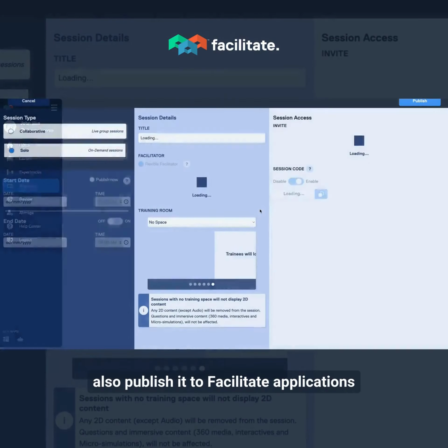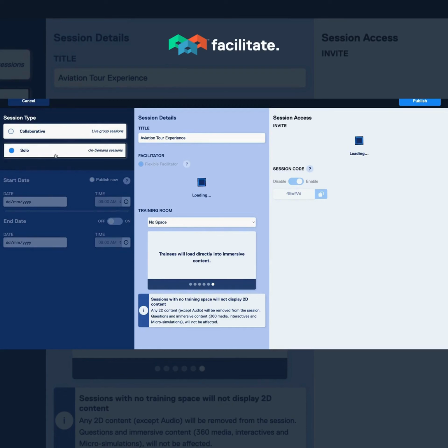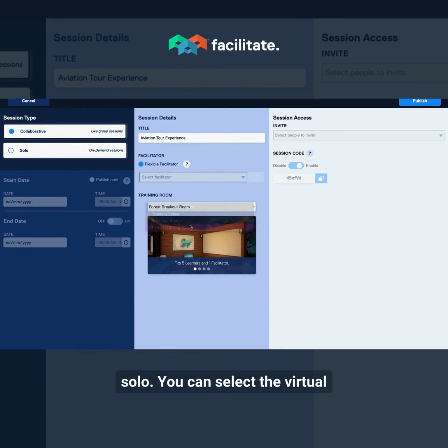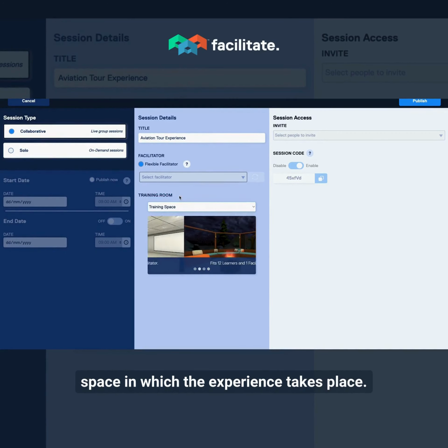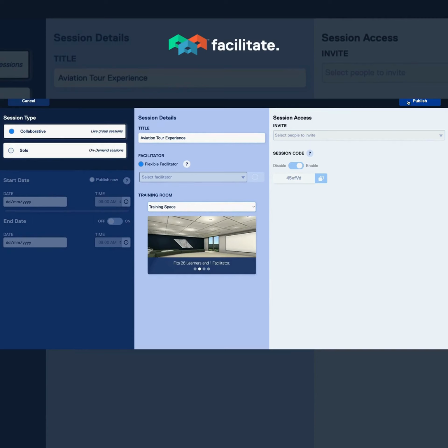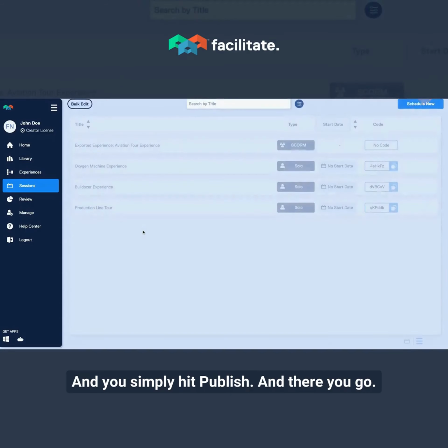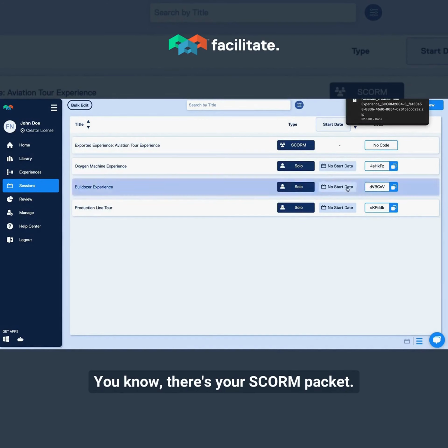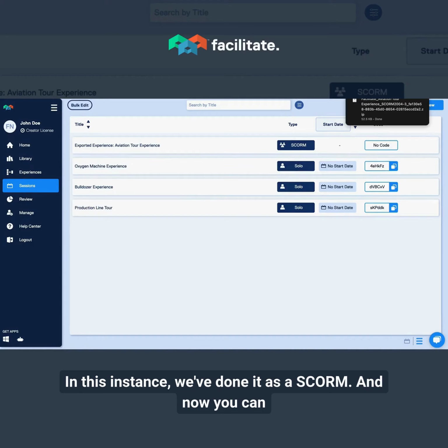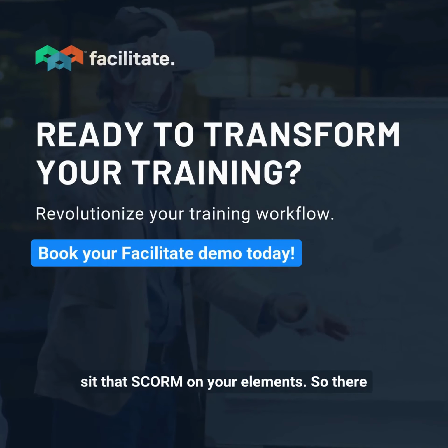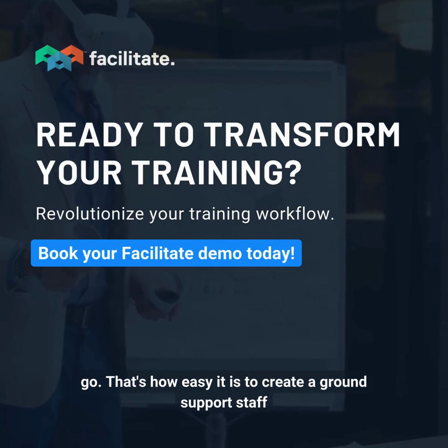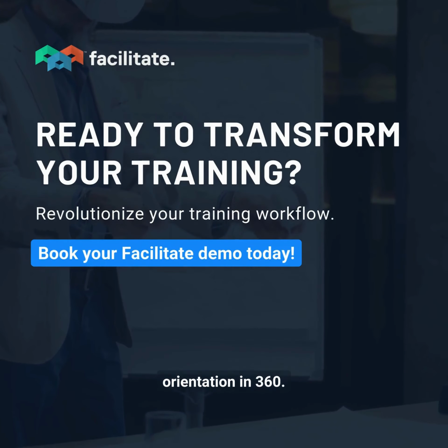You can also publish it to the Facilitate applications or publish it as a SCORM packet. So we're just going to publish it in Facilitate here. You simply select whether it's collaborative or solo. You can select the virtual space in which the experience takes place. And you simply hit publish. And there you go, there's your SCORM packet. In this instance, we've done it as a SCORM. And now you can set that SCORM on your elements. So there you go. That's how easy it is to create a ground support staff orientation in 360.